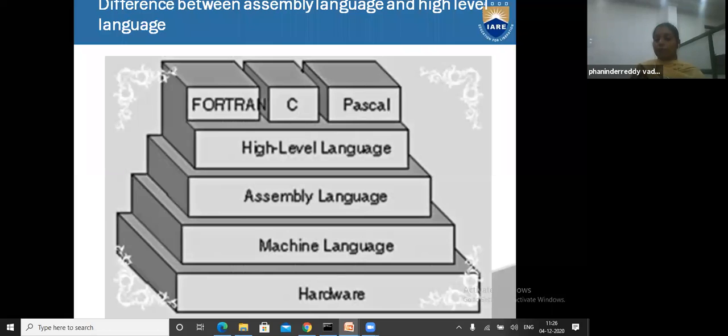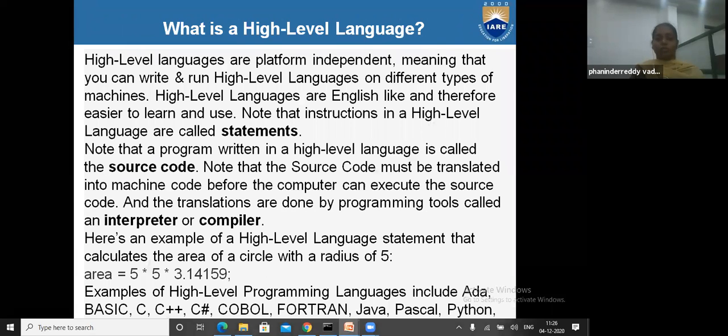Okay. First, high level language. What is there? C, Pascal. Assembly level language is lower than high level language, as machine level language is lower than assembly level language. So hardware is the core of this system. High level languages are platform independent, meaning that you can write and run high level language on different types of machines. Means you can write any type of different languages.